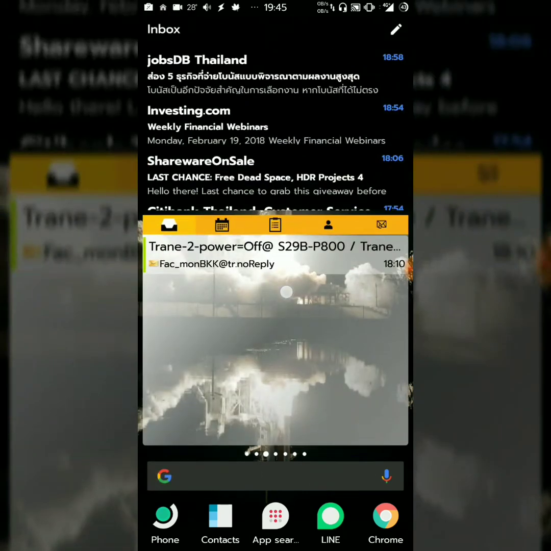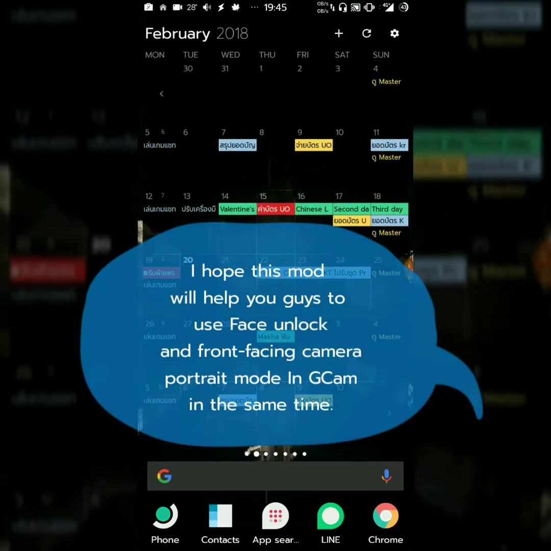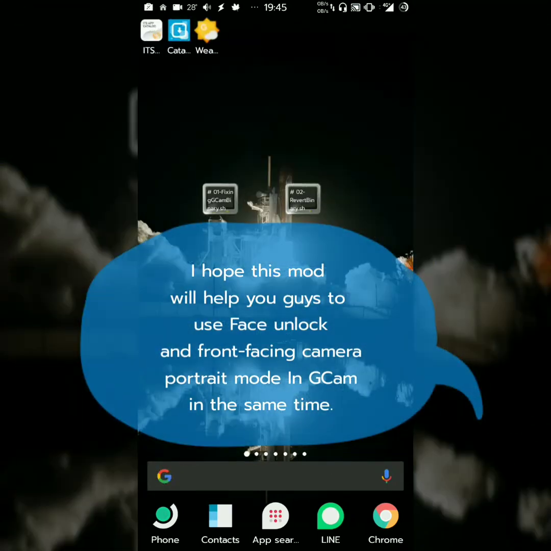Alright, I hope this mod will help you guys to use the face unlock and GCam at the same time.